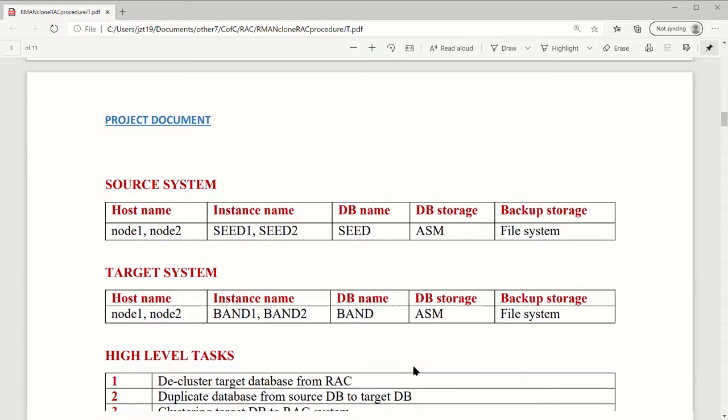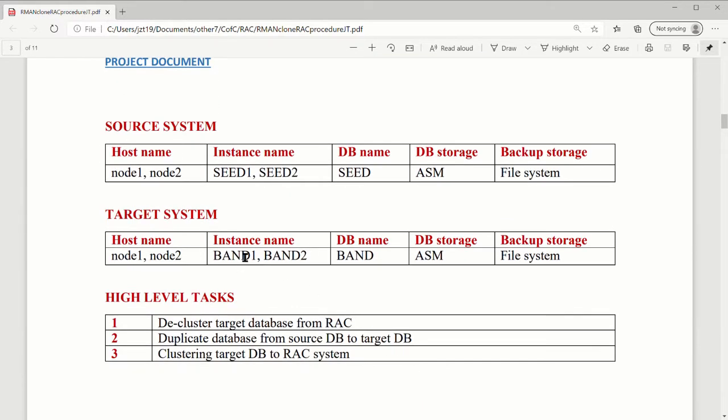For the high level, if you see here, the source system, right? We have node 1 and node 2. We have two instances, seeds1 and seeds2. The database name is seeds. Database storage is on ASM. Backup storage is on the file system. And then the target system will be exactly the same. We use the same RAC systems. The only difference is the database name and the instance names. So we try to duplicate the target database from this one.